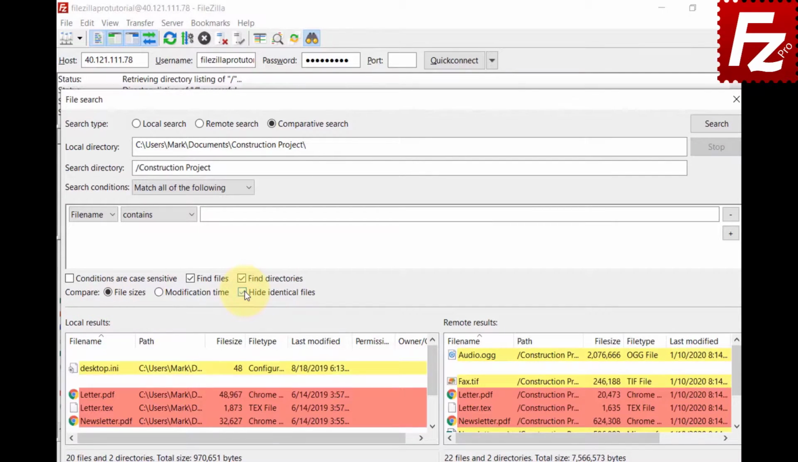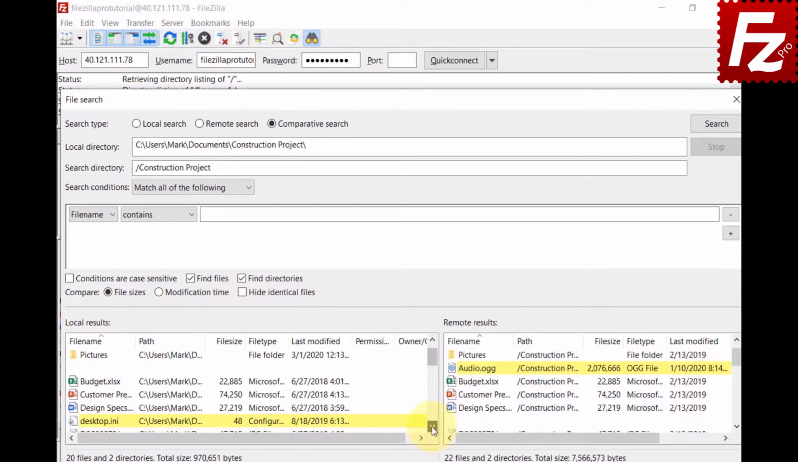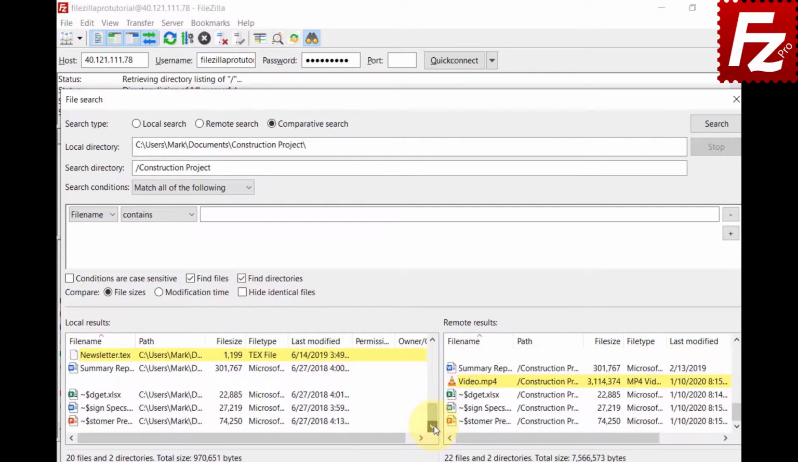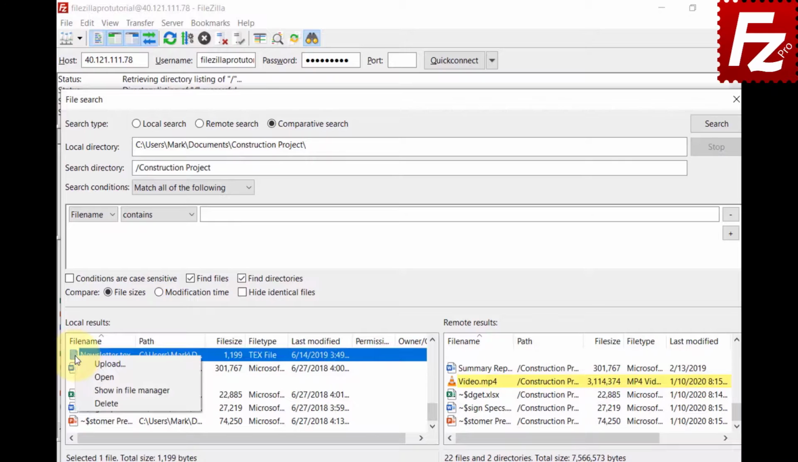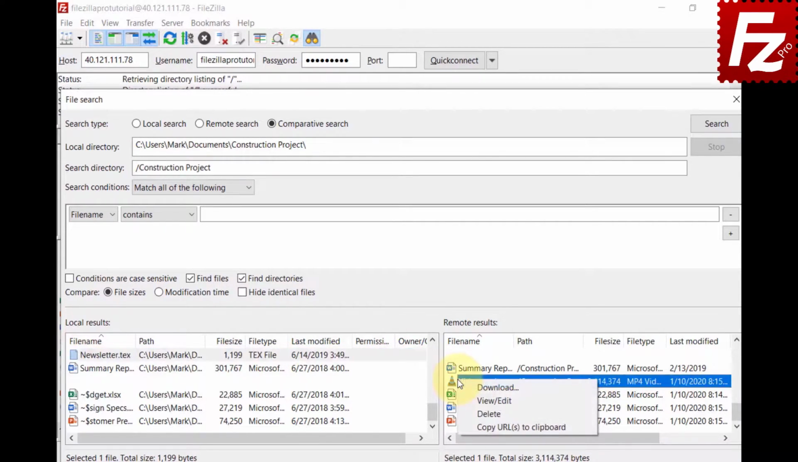You can filter the list to show only files that exist either on the local or on the remote directories, but not on both. Scrolling one list makes the other list scroll too. In the local file list, you can upload, open, show, or delete a file, while in the right side you can download, view, or edit, delete, or copy the file URL.